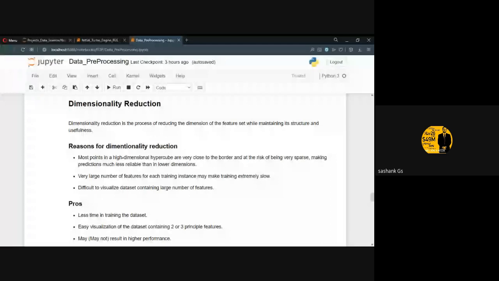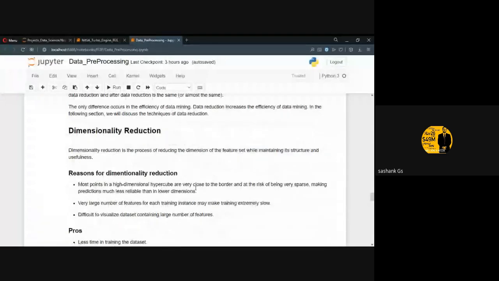I'll move on to the next phase, which is dimensionality reduction. This is advanced pre-processing stuff. Dimensionality reduction is a process of reducing the dimension of the feature set while maintaining structure and usefulness. When your data set has a lot of features, like 2,000 or 10,000 columns, it is not feasible to fit the entire data set into the model and ask it to give predictions. Your model is going to fail, and it will be far more complex for you to understand. That's why we use dimensionality reduction.